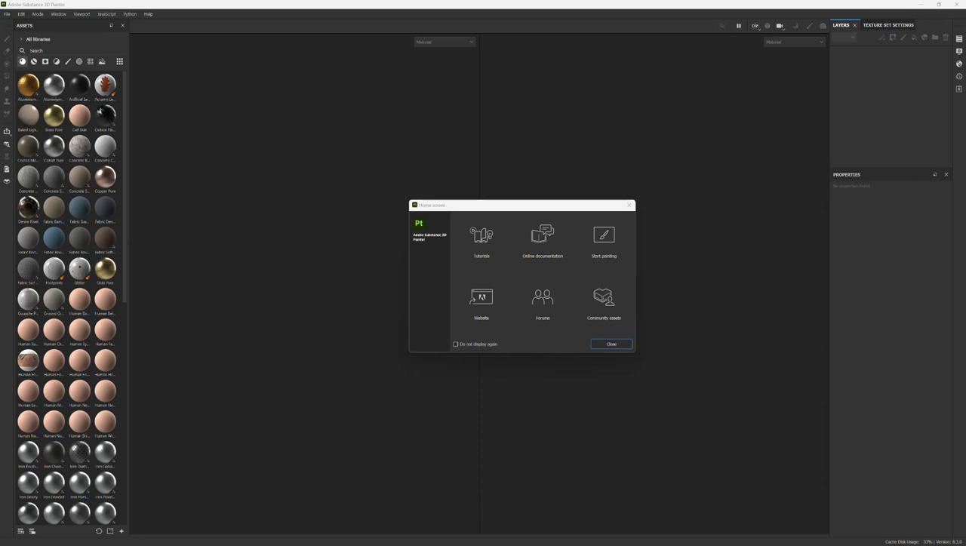Those of you with older machines, you may want to close 3ds Max and any other apps that you have running so that you can open this up. Substance is a very memory intensive program. So when it first opens, you're going to have a home screen here.